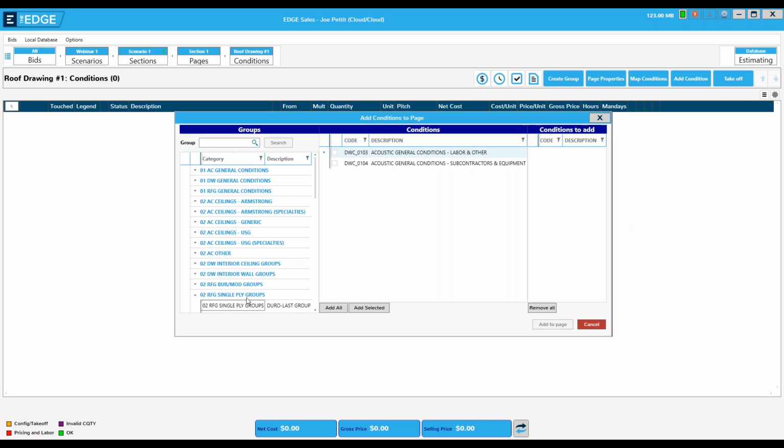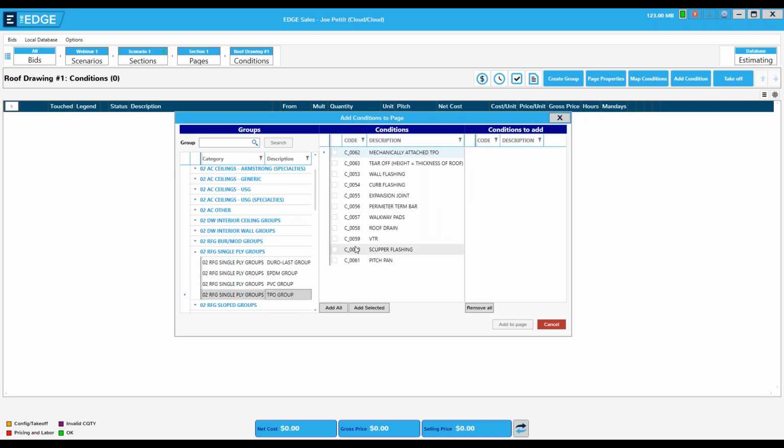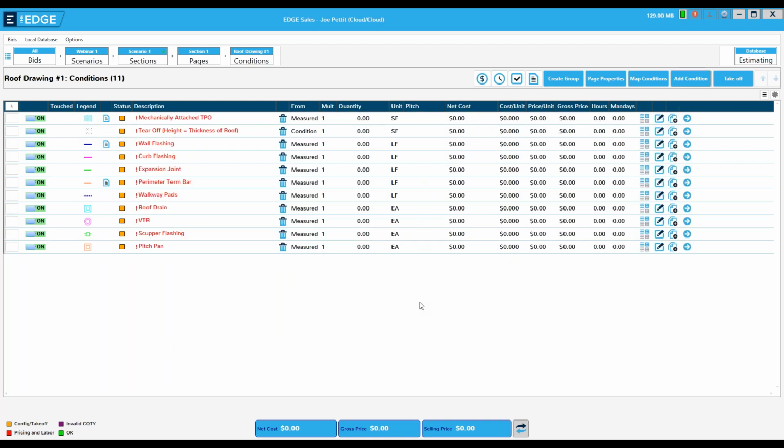So I come down here to my single ply groups, and I select my TPO group. The list in the middle is what's in my group. I can select individual conditions and just bring them in to a page, or I can add all of them to the page. The ones on the right-hand side are the ones that are going to go into my estimate. I click Add to Page, and it brings them in. I would encourage you, if you haven't already done it, to get the latest version of our software because it moves a little bit faster when it comes to this.